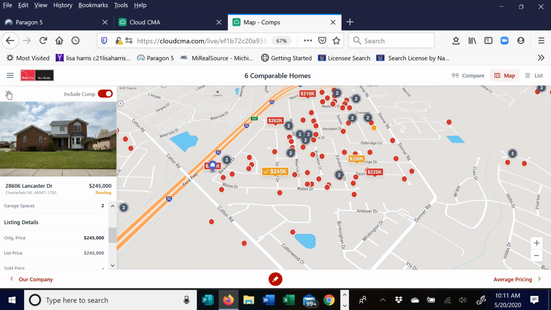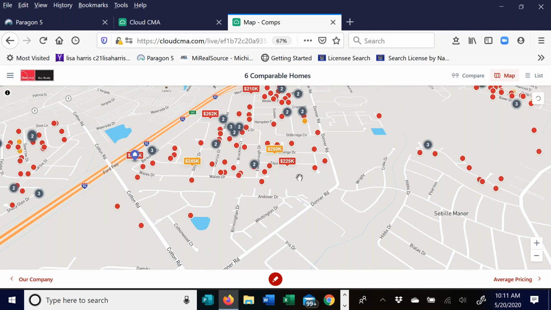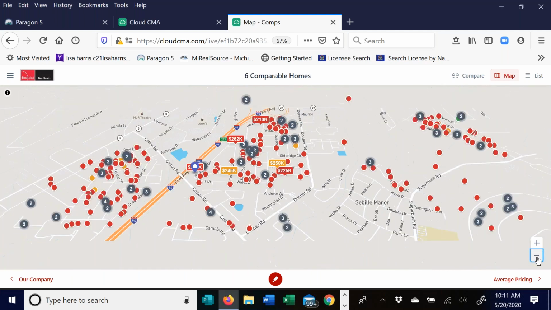I want to close this out. There's an X, close that out. And again, you can go ahead and go through any one of these properties. You can move this around. When you load this map view, if nothing is popping up as far as dots viewing other properties, you may be zoomed out too far.